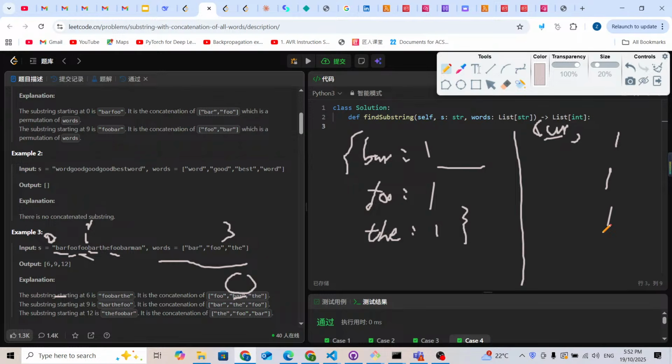Now what happens is that this is the R border, this is the left border, so the right border minus the left border is going to equal the number of the words times the word length, which equals 9 for this example. If it is equal to 9, this means we've already found the answer. We just need to put the left border inside our final array.